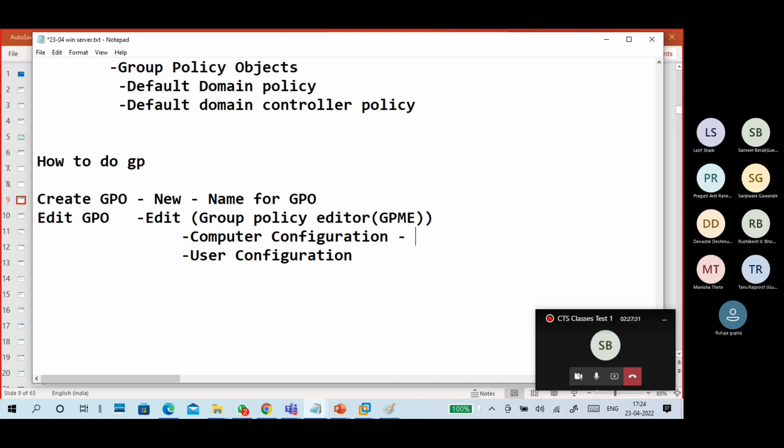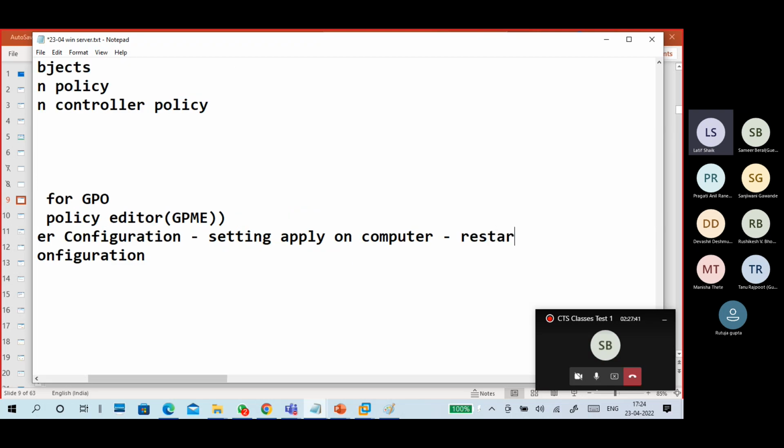The settings apply on the computer, and it requires a restart or next boot only. Okay, the policy applies on restart. On the computer, it will apply on the next restart. Restart is required.